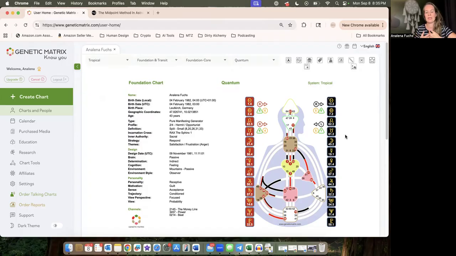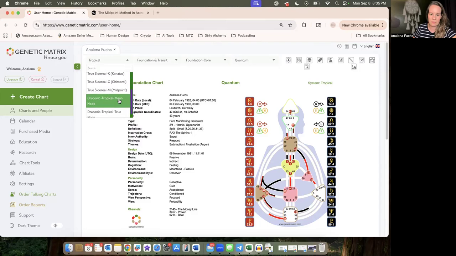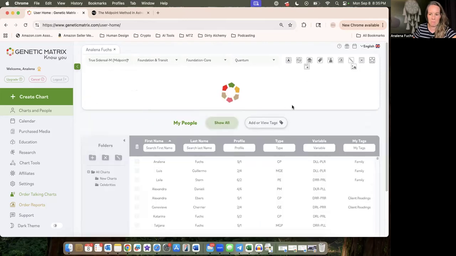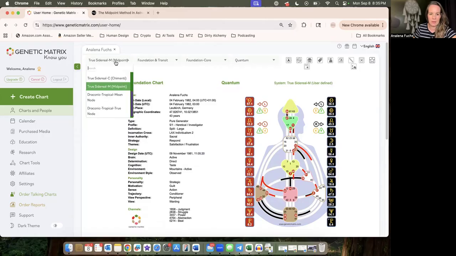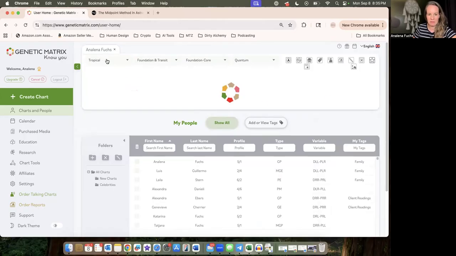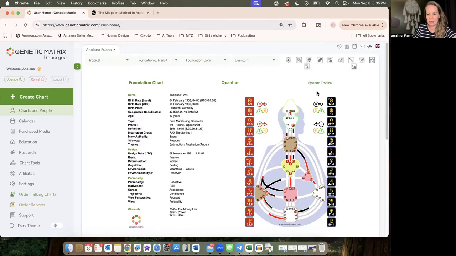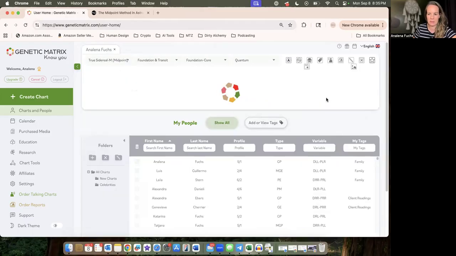If you create a new chart for a client, you really always want to make sure that up here it also says tropical, right? So going back now to the True Sidereal and midpoint, it will work. And to be super sure, just click a few times between tropical and the sidereal midpoint to make sure you have the right version there, okay?